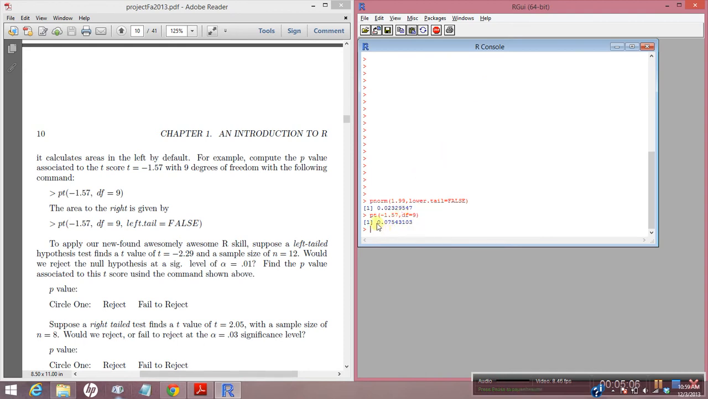And so there you go. To the left of this t-score with that degrees of freedom is 0.075. So if we were testing a hypothesis at the 0.05 significance level, we would fail to reject because this p-value is larger than the significance level.